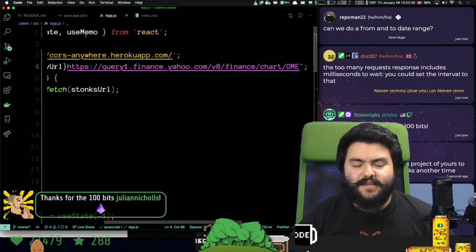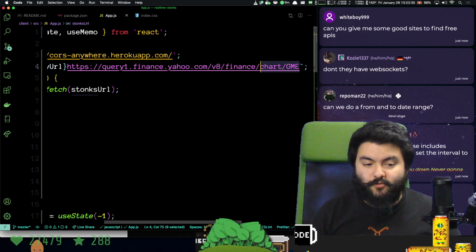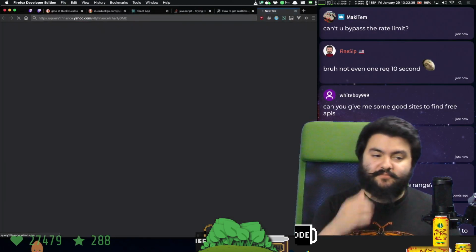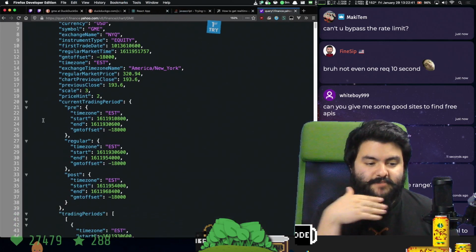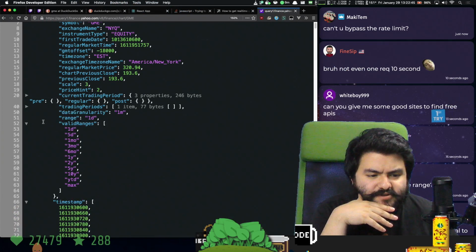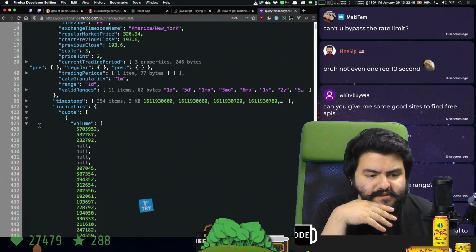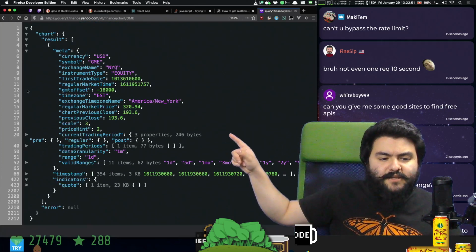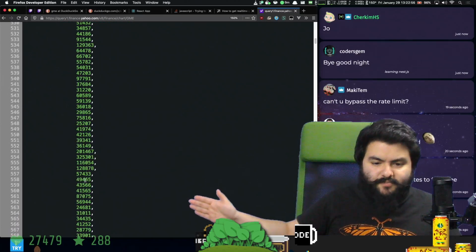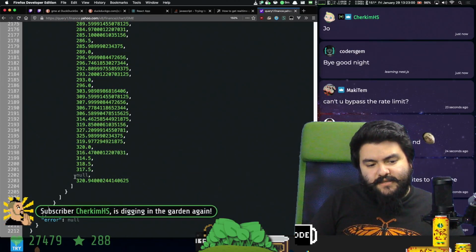Very much appreciated. Right now, this API is just giving us back the data for today. At least this endpoint doesn't have historical data, just today's data. We get trading periods, valid ranges, timestamps. Oh, here it is. Indicators, and then quote. So this is an array of all the prices, I believe. And we can see the last two prices.